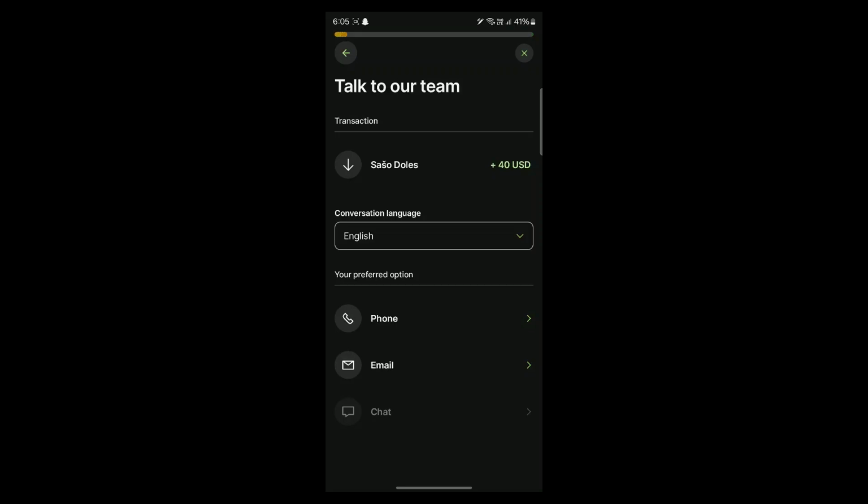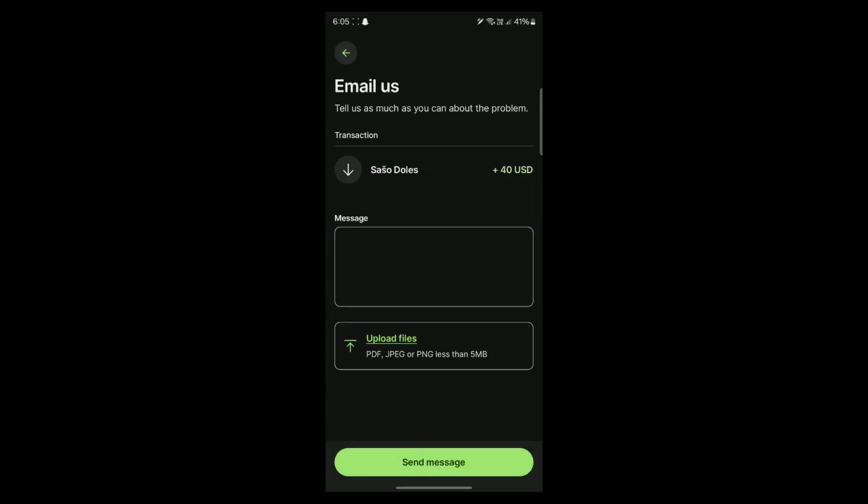If you still need help, you'll have to click on I still need help and choose a conversation language, then choose your preferred option of communicating with the Wise team. For example, if you want to write an email to get your refund back, you'll have to choose email. Now, type in the message and tell Wise about the problem in this message.